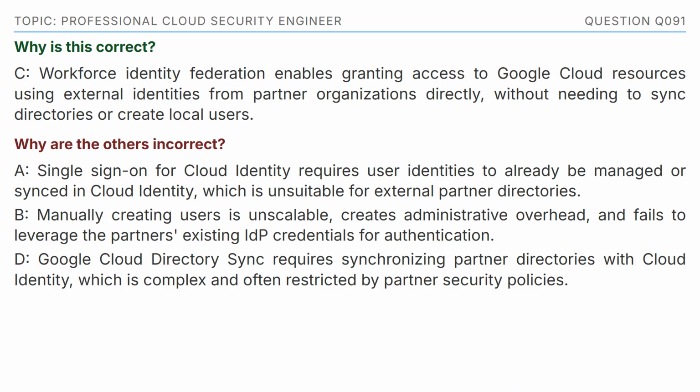Why are the others incorrect? A. Single sign-on for cloud identity requires user identities to already be managed or synced in cloud identity, which is unsuitable for external partner directories. B. Manually creating users is unscalable, creates administrative overhead, and fails to leverage the partner's existing IDP credentials for authentication. D. Google Cloud Directory Sync requires synchronizing partner directories with cloud identity, which is complex and often restricted by partner security policies.